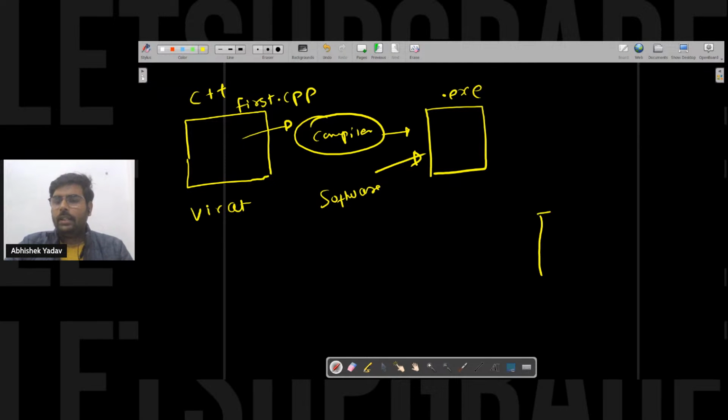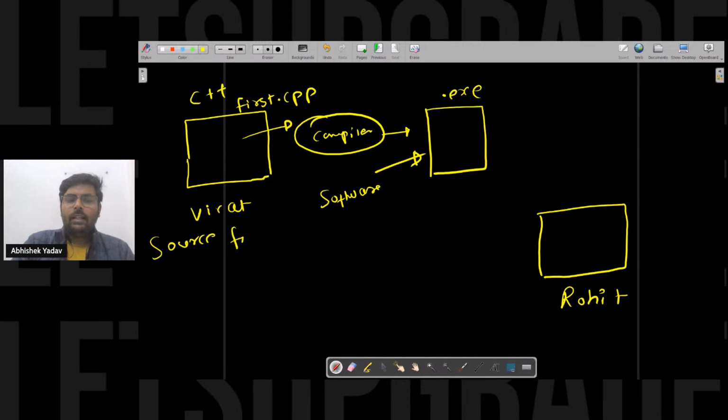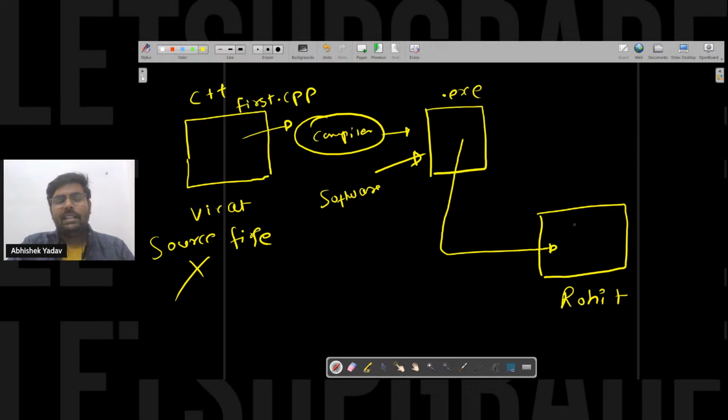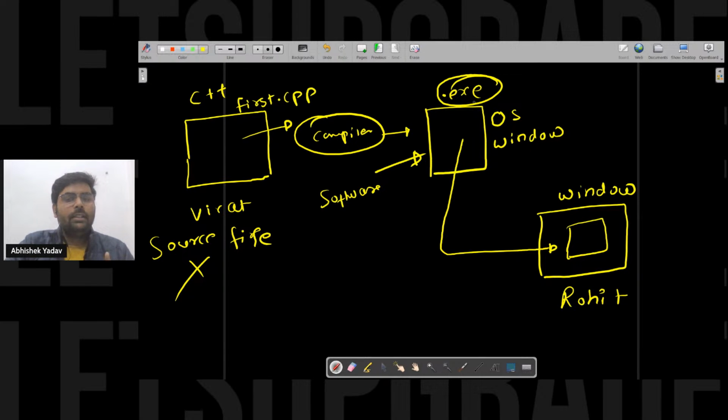There was one more person, Rohit, who is saying, hey, you have done the project, you have created a software, can you please give me this software? So Virat will not give the source file. He will give the .exe file to Rohit. Rohit will run the .exe file on the system and get the output on the output screen. And this can happen only when both are having the same operating system. Virat has run the code on Windows and Rohit is also running on Windows, then only Rohit can execute this executable file.